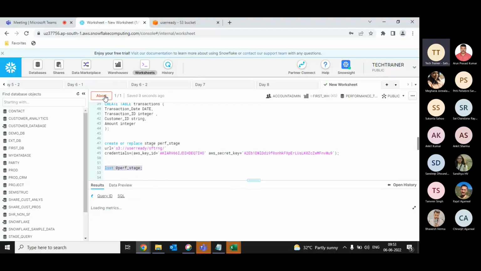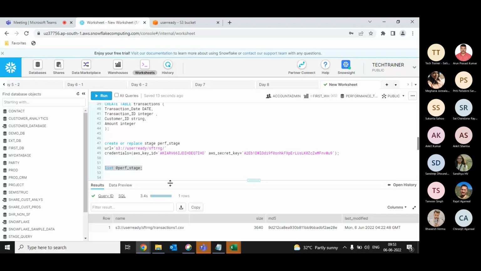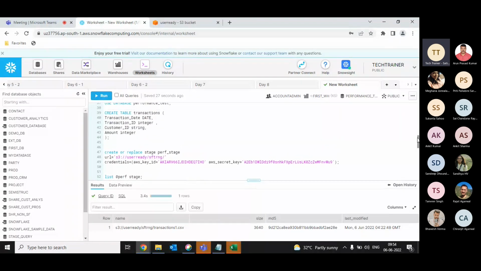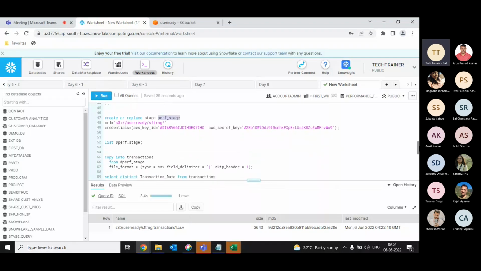Let me list the stage. There is one transactions CSV file. If I copy, I'm going to copy this file into my table. So copy into the transactions table, whatever I created here, from where I have staged the file into performance stage. So let me copy into the table from the stage.